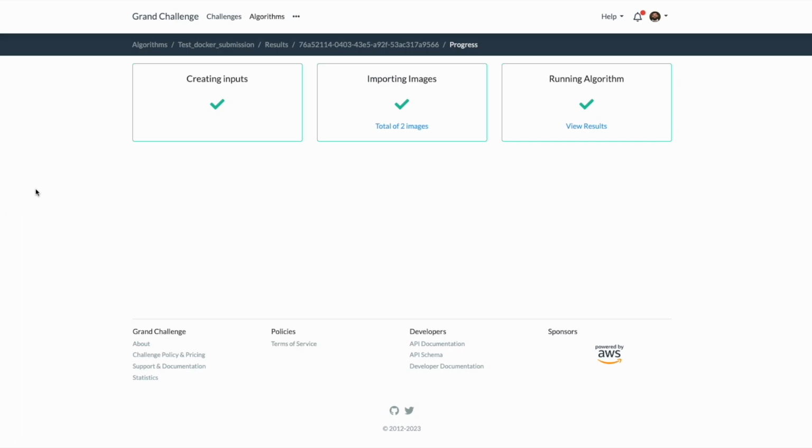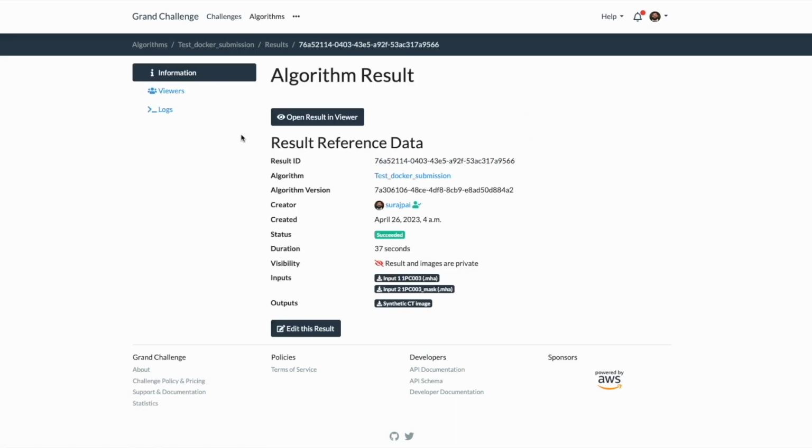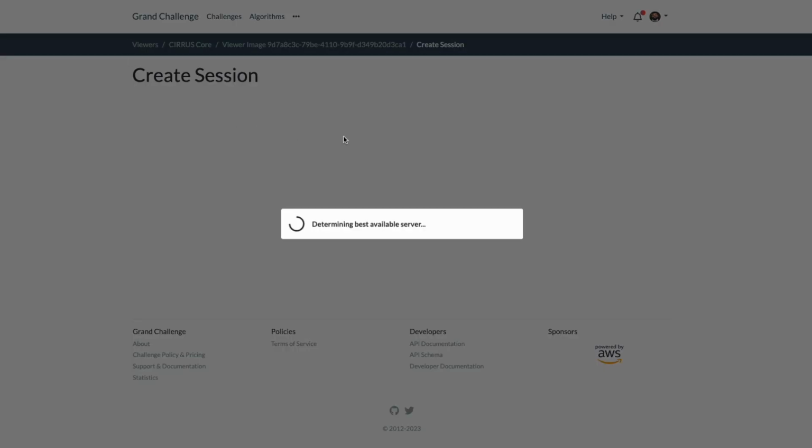So once you give it some time, you should see that the running algorithm part is completed as well, and you can view the results from running the algorithm, and then it'll open up this algorithm result object, and then you can see that there's inputs that we added to it, and then an output as well. And you can also open the result in the viewer. So there's also an inbuilt viewer in Grand Challenge that lets you view the output images that you create through the algorithm and the inputs that you submit to it. So let me just click on that and show you what that looks like.